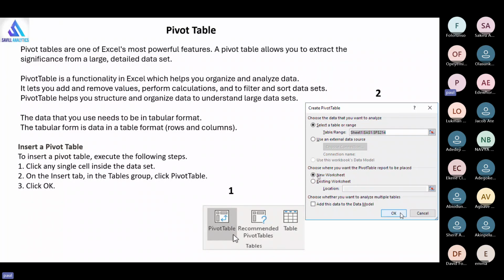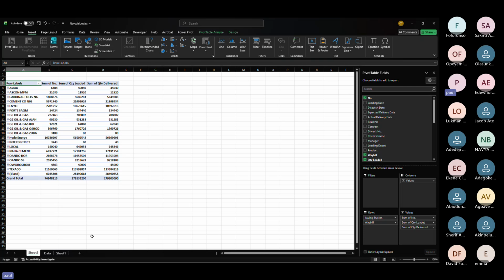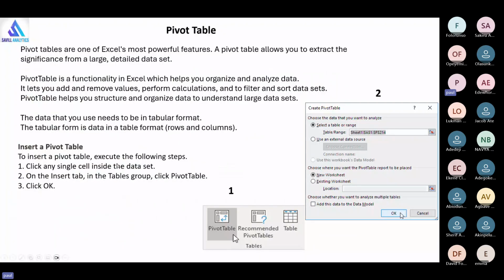Next thing you have here is new worksheet and existing worksheet. So if you want to insert your pivot table, new worksheet means that it's going to open a new sheet for you. Just like the way you saw here now, when I clicked OK, it created a new sheet for me and put this pivot table there. That's exactly what this space is telling us. Click anywhere in this new sheet and existing sheet.